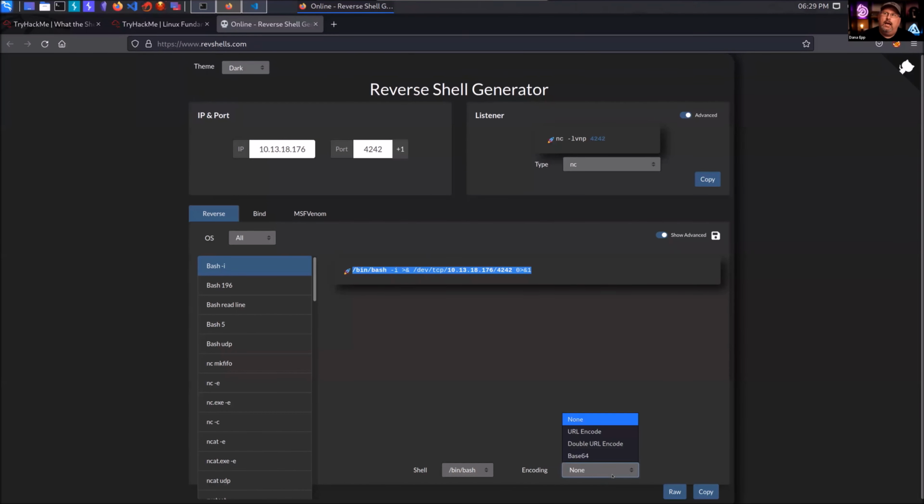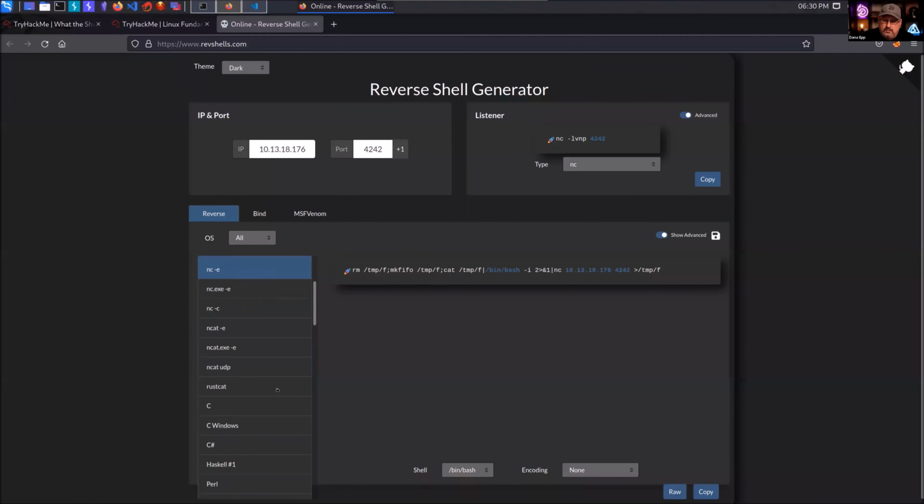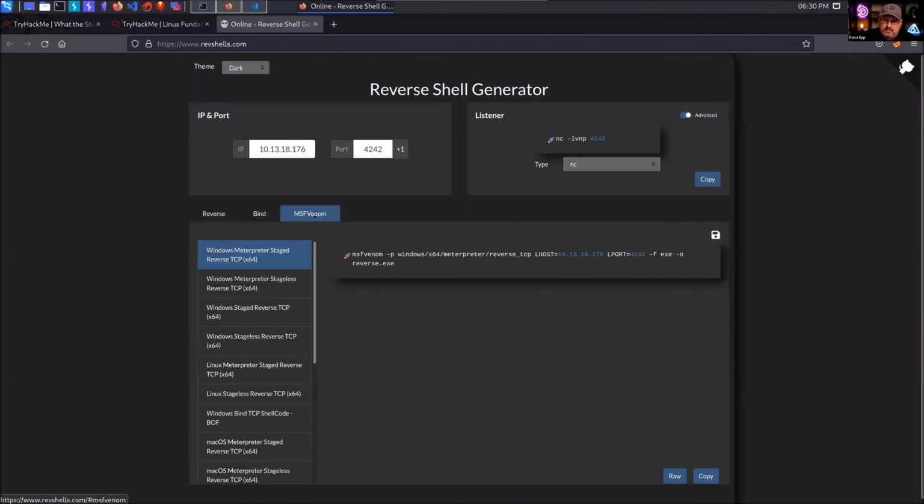There's everything here from bash shells to NC mkfifo, which is probably going to work for you on that target. Pentestmonkey can do the same thing; this just automates it and generates it for you. There are tons of different ones here: PHP shells, Perl shells, C# shells, PowerShell shells, even Windows ConPTY. It'll also generate msfvenom payloads for you. So this is a nice website if you just want to generate a new shell.